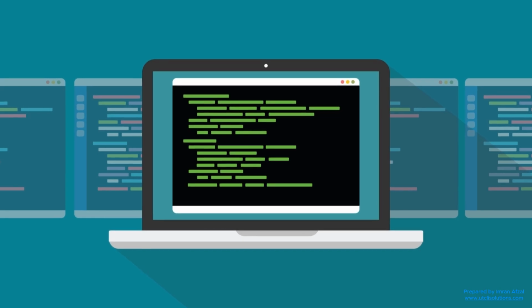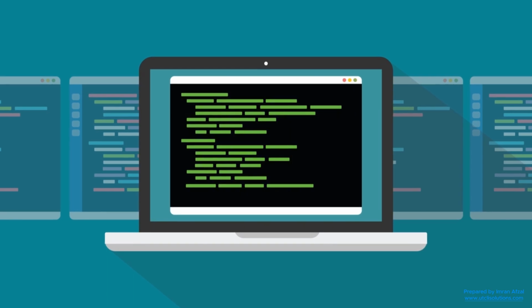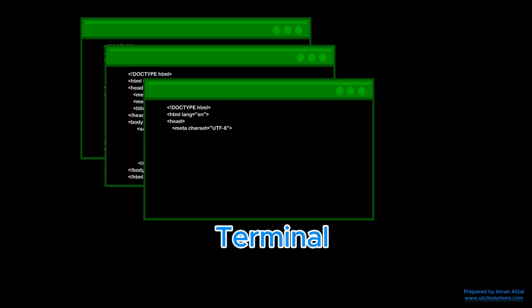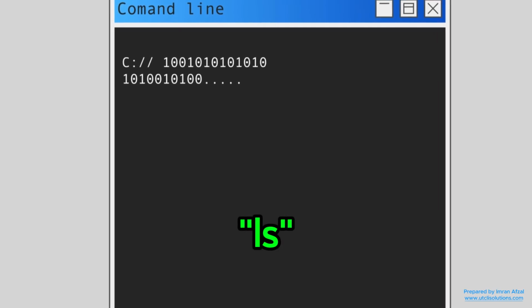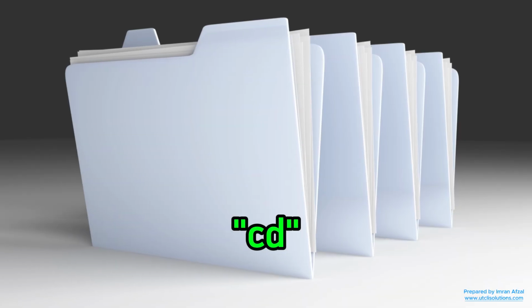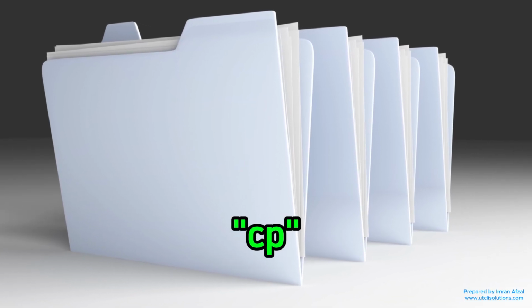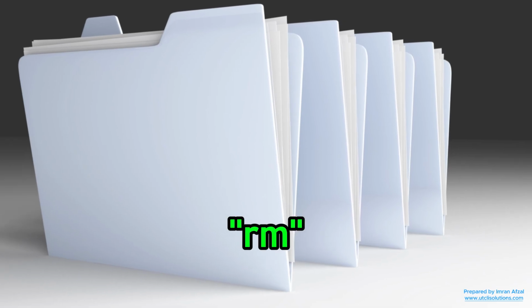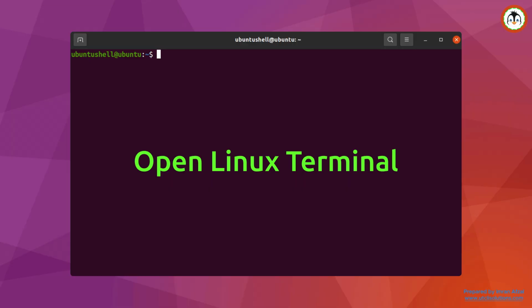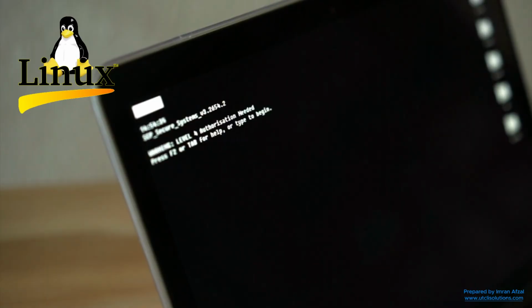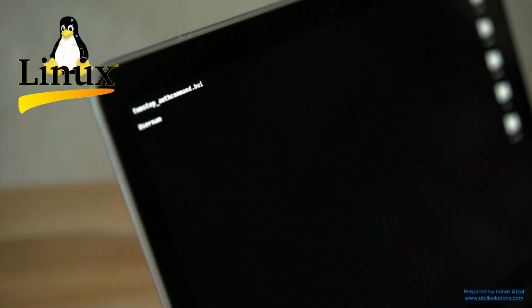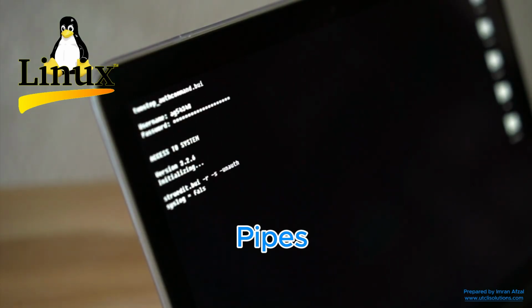Now let's move to Linux. Linux also uses the CLI, and in fact it's used more often in Linux than in Windows. Most Linux systems have something called the terminal. In it, you can type commands like ls to list files, cd to move between folders, cp to copy files, and rm to delete files. One reason people love Linux is because the terminal gives so much power and control over the system. Linux commands are very short but powerful, and many commands can be joined together using something called pipes to create even more useful tasks.